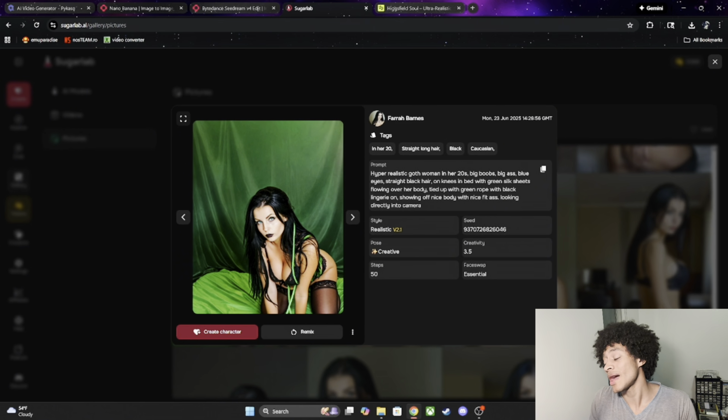And this is what it is. Now, I can't really show you much of the interface on Sugar Labs because of the nature of it. It's just very NSFW centric, okay? So if I show anything, I'm most likely going to get flagged for something. Some bullshit's going to happen, so I can't do that.